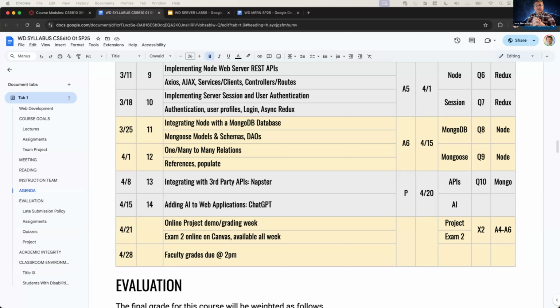Also, the quiz 6 should be now available. It'll be available for the whole week. We're going to introduce the fifth assignment. This is the next to last assignment, and it introduces servers. After this, we're going to introduce databases, how to integrate with databases. We'll use a MongoDB non-relational database as a permanent storage solution.